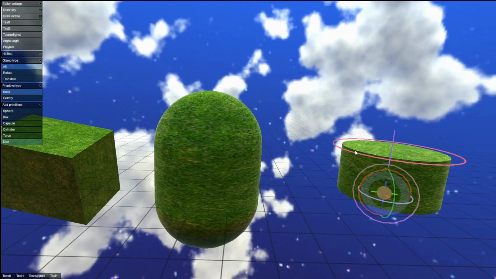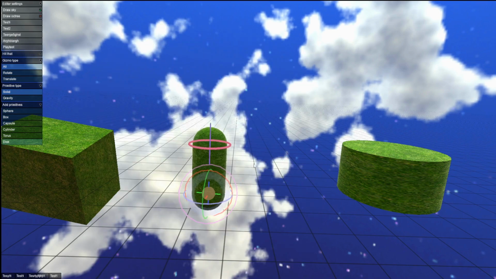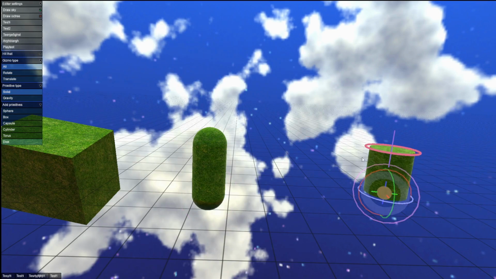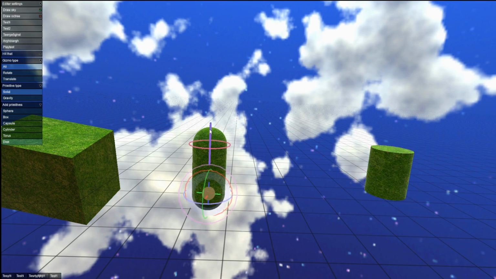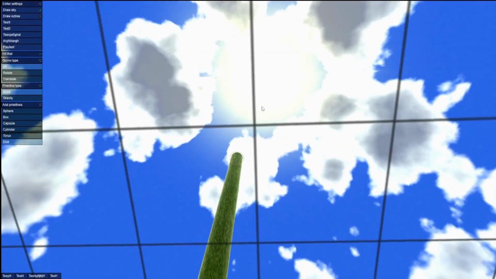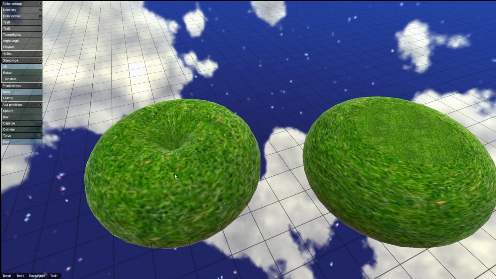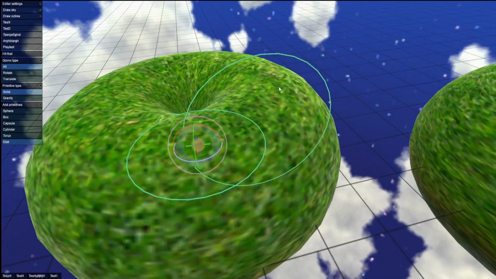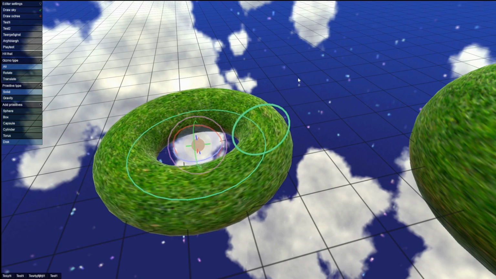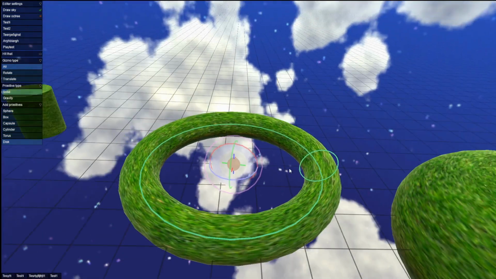The capsule and the cylinder, they work the same way. They have these 2 extra gizmos, so this one scales the radius, same with this, while the purple one scales the length. So if I drag that up, look at it go. These 2, the torus and the disc, work the same way as well. I have 2 rings to control. This ring scales the minor radius, while this ring scales the major radius.